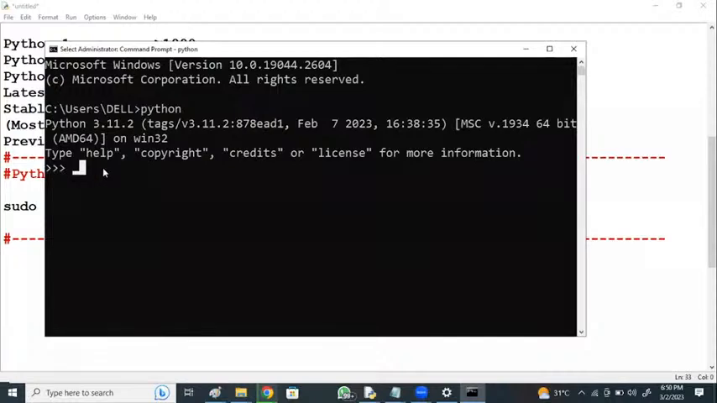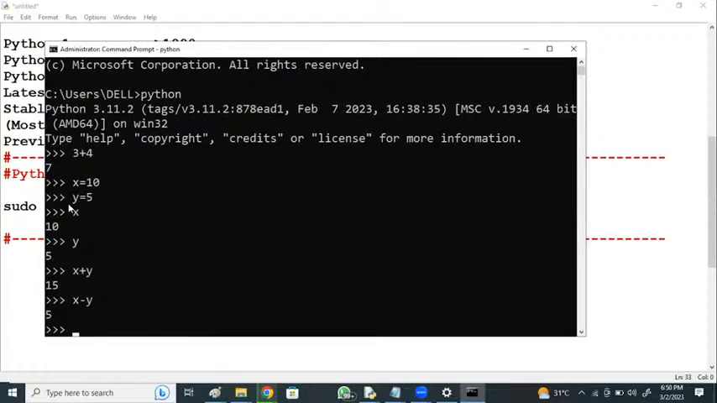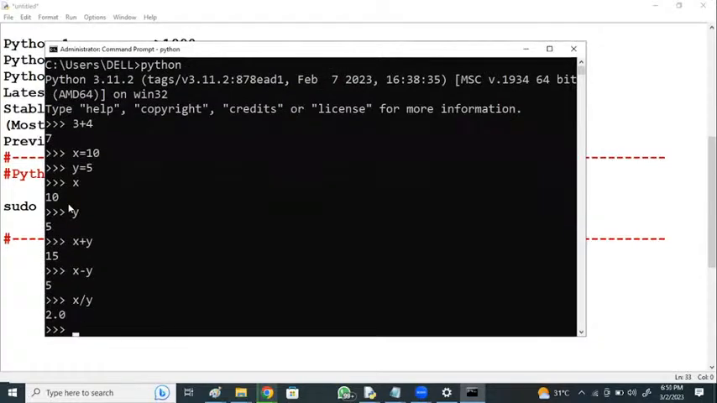You can see these three arrow symbols, and Python 3.11.2 is the version. You can type any valid Python statements and interact. 3 plus 4, for example. Any valid Python: x equal to 10, y equal to 5. What is the x value? What is the y value? What is x plus y, x minus y, x by y, x into y?